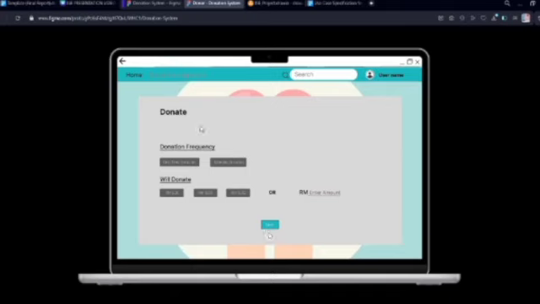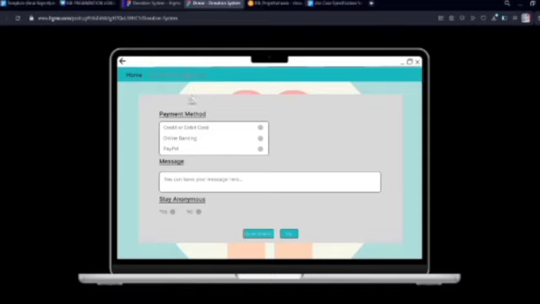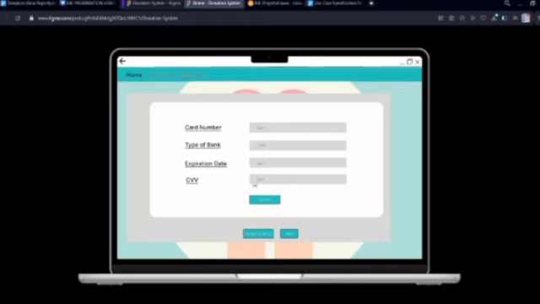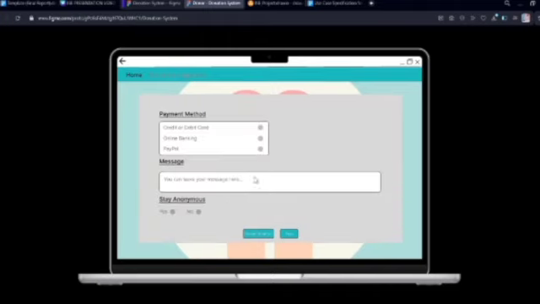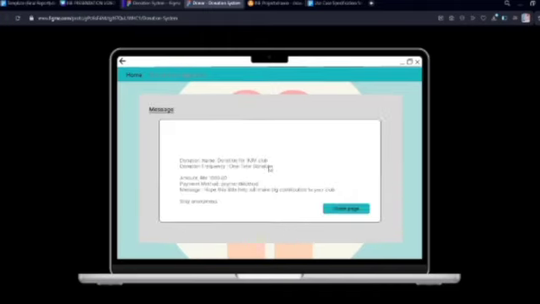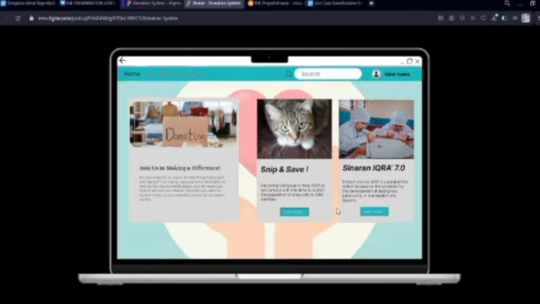After they make a donation, they need to fill in the donation frequency and also how much they want to donate. Next, they need to fill in the payment method, message, and also the stay anonymous button. For the payment method, you can choose credit card, and then they need to fill out the form. And then they choose to pay, and a summary of their donation will appear. And then they can go to the home page.